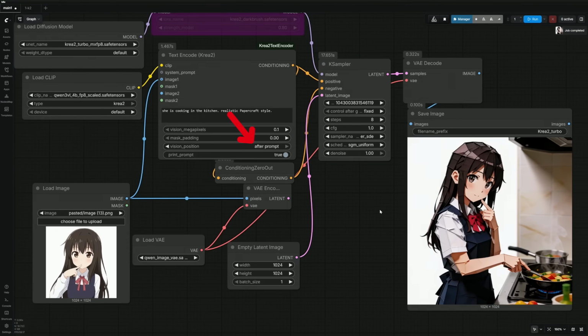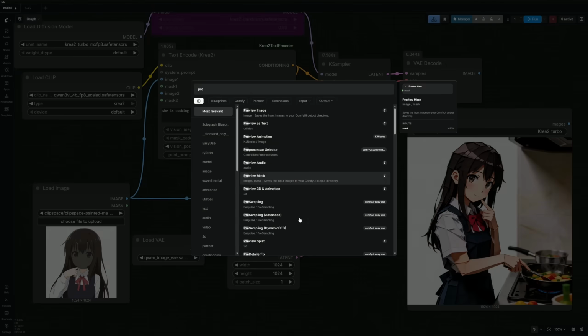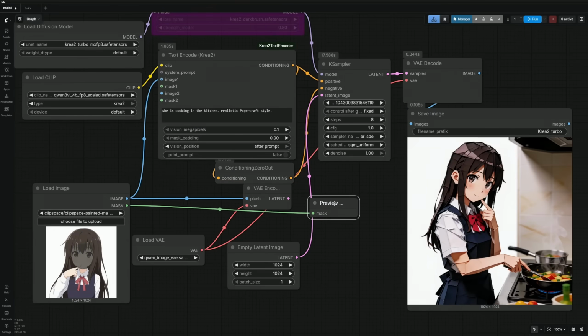The vision position setting, however, has a noticeable impact on the generated image, so I recommend trying both options to see which one works better for your use case. Now let's take a quick look at the mask feature. I'll select only the character's face. This should allow the vision language model to extract details about the subject, such as the fact that it's an anime character with dark hair who is touching her lips with one finger. I'll save the mask, add the preview mask node, connect everything, and run the workflow.